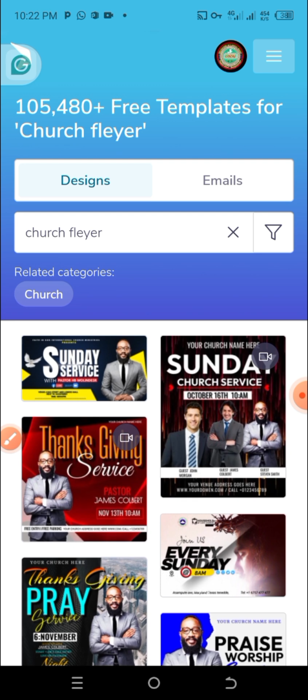You can even see here 105,000 plus free templates for church flyers. Only church flyers. You have 105,000 plus free templates that you can get here and use. So the app is amazing.